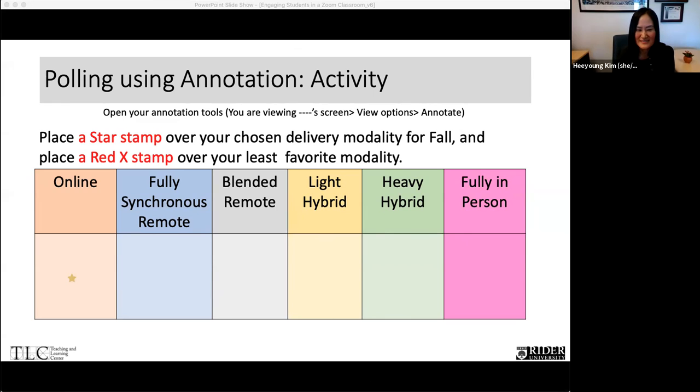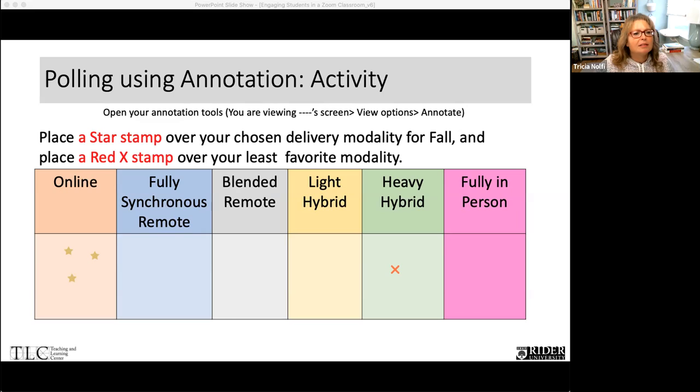Cool. I got a star. I got a 2-star, 3-star. Okay. Heavy hybrid is a list.